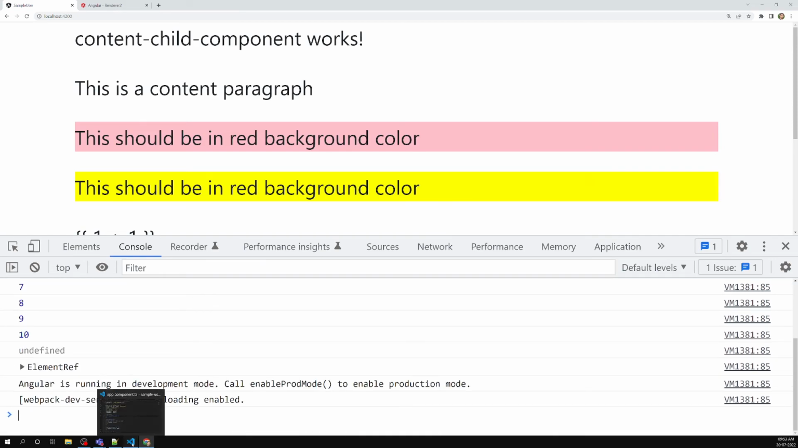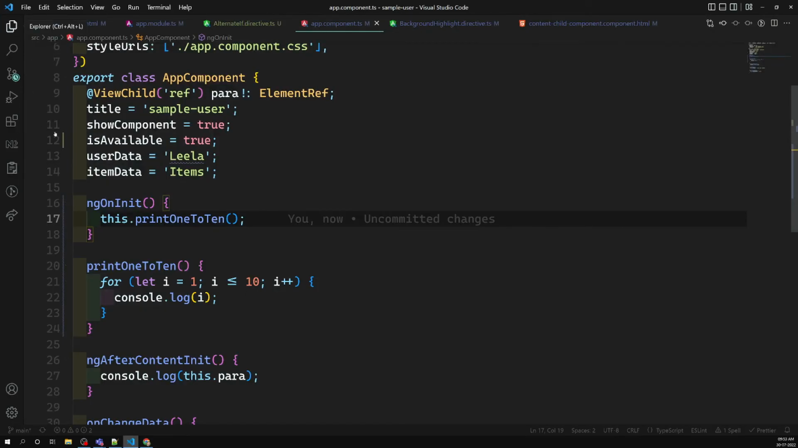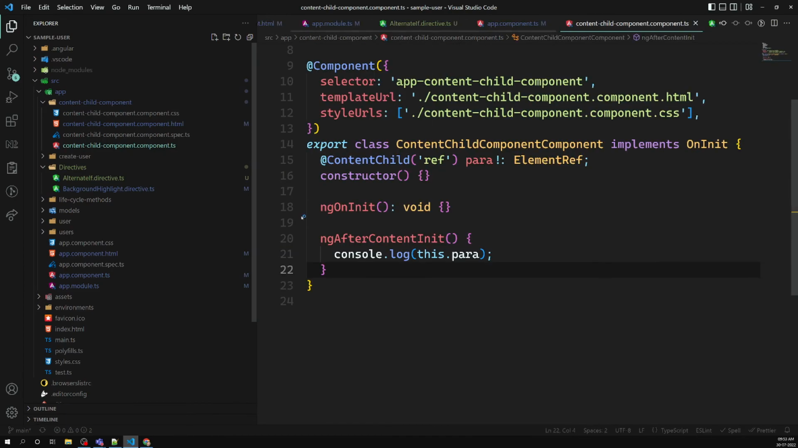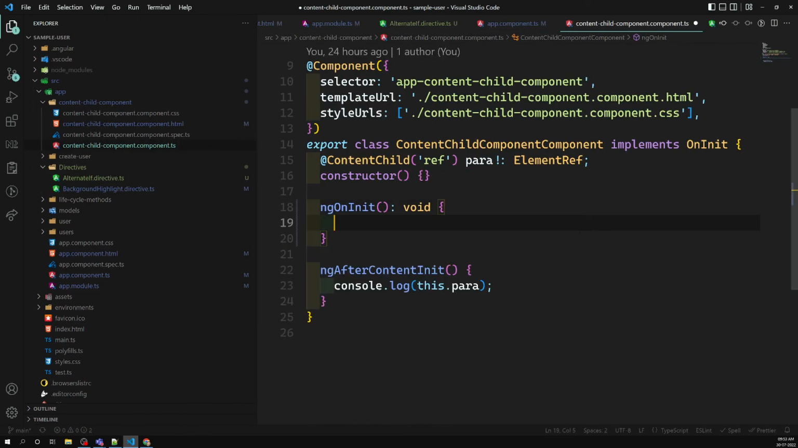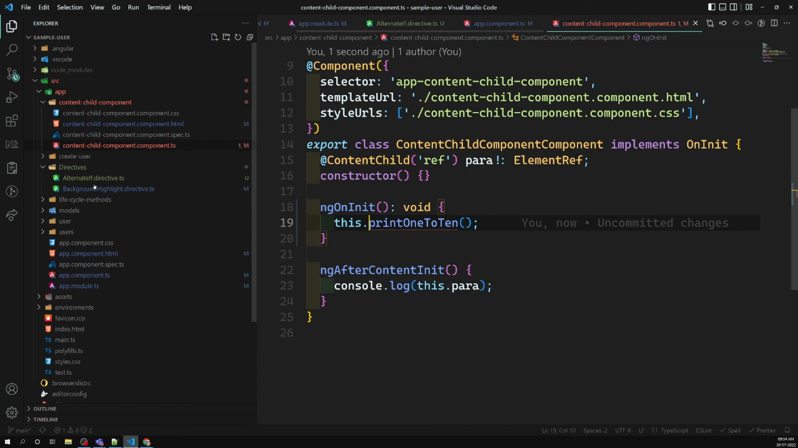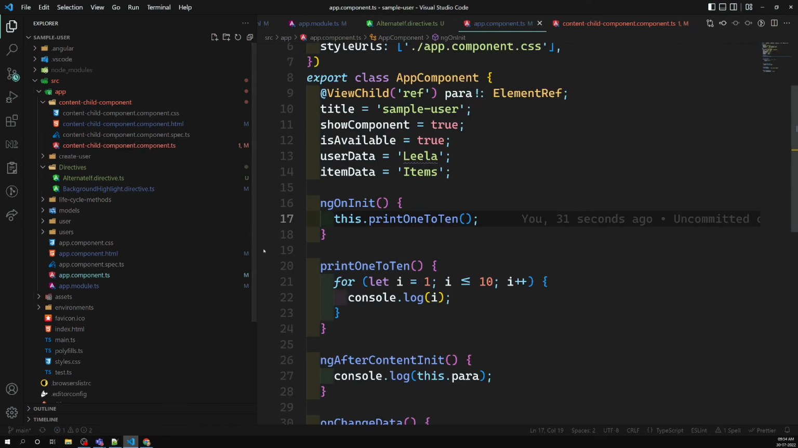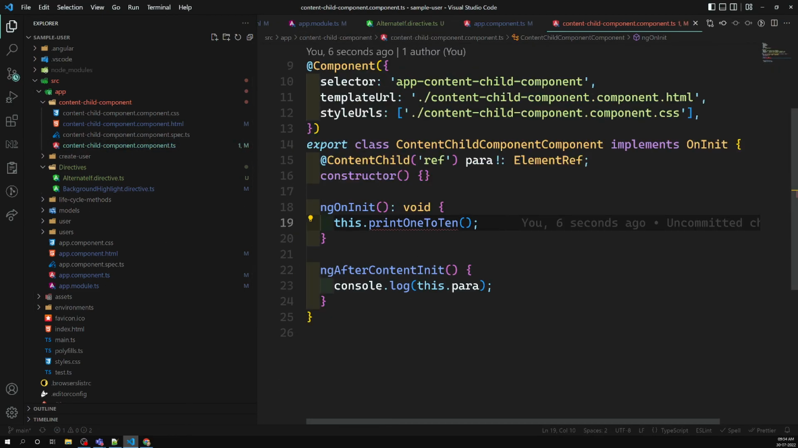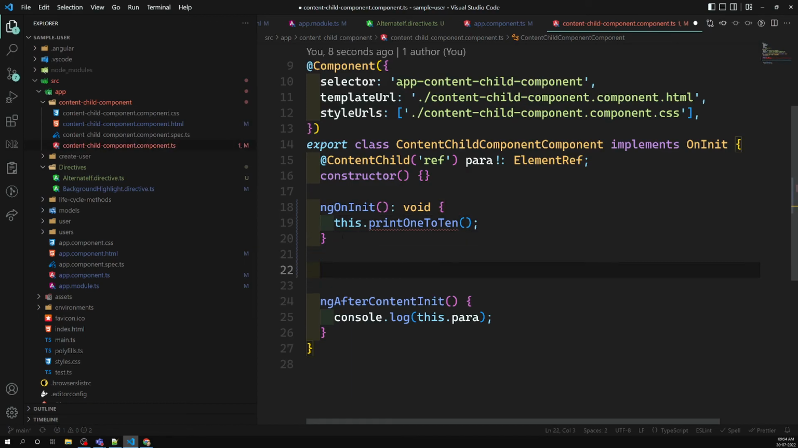Fine. Now I want to use the same concept in another component. Here also I want to print 1 to 10. I am just telling you the scenario. I want to use the same logic here and it needs to work, but I cannot use it, because that method is present in another component. But here I want to use that same logic. So again I need to write the code.